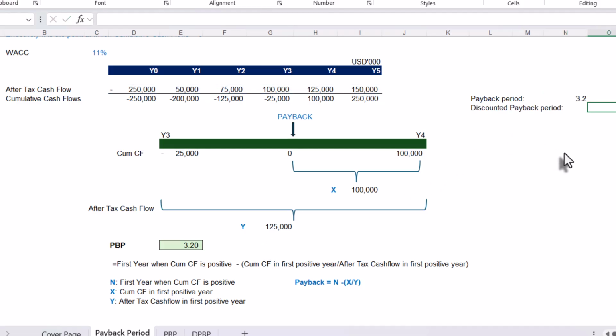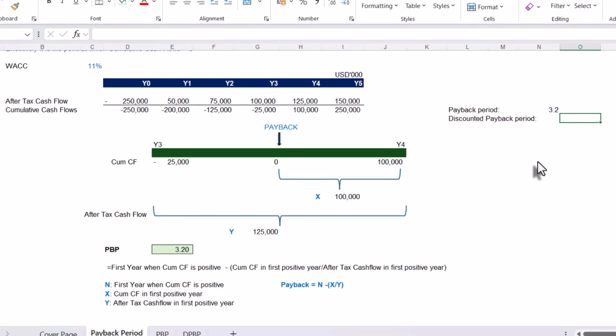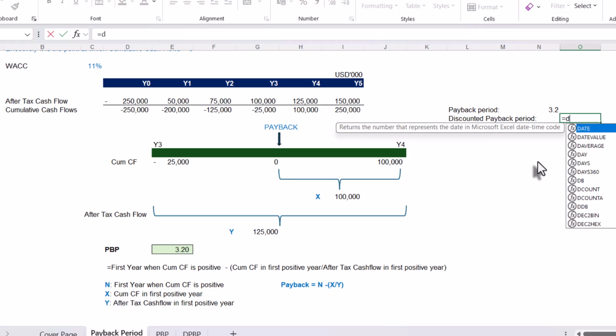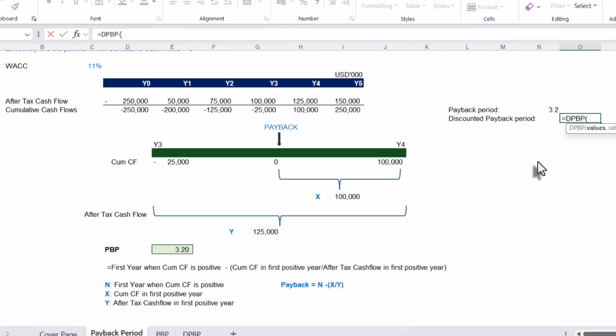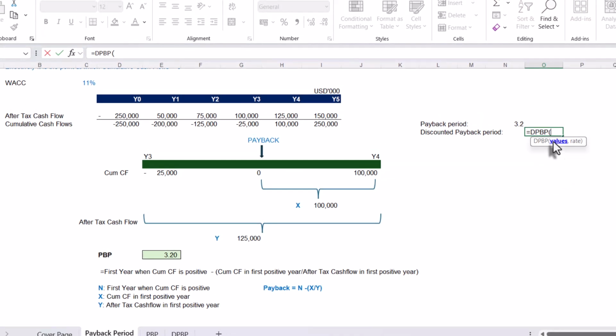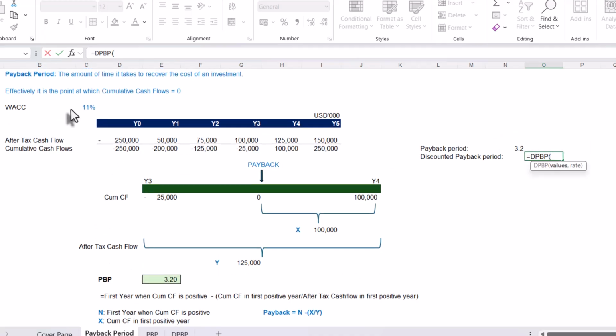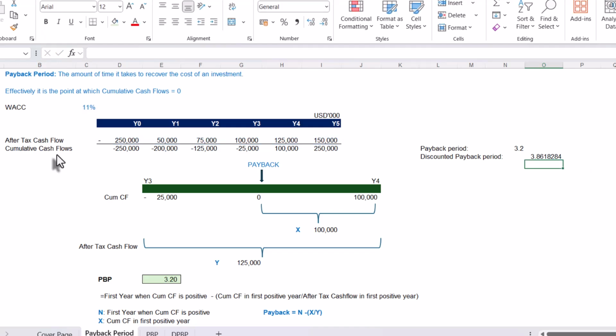We also have a new function to calculate discounted payback period called DPBP. So I write the function over here, DPBP. And here I have to give the values and then the discount rate as well. So in that case, it will be the weighted average cost of capital over here. So first I'll give the values, this range, comma, and the rate is 11%. And I close the bracket and press enter. So then I get 3.86.